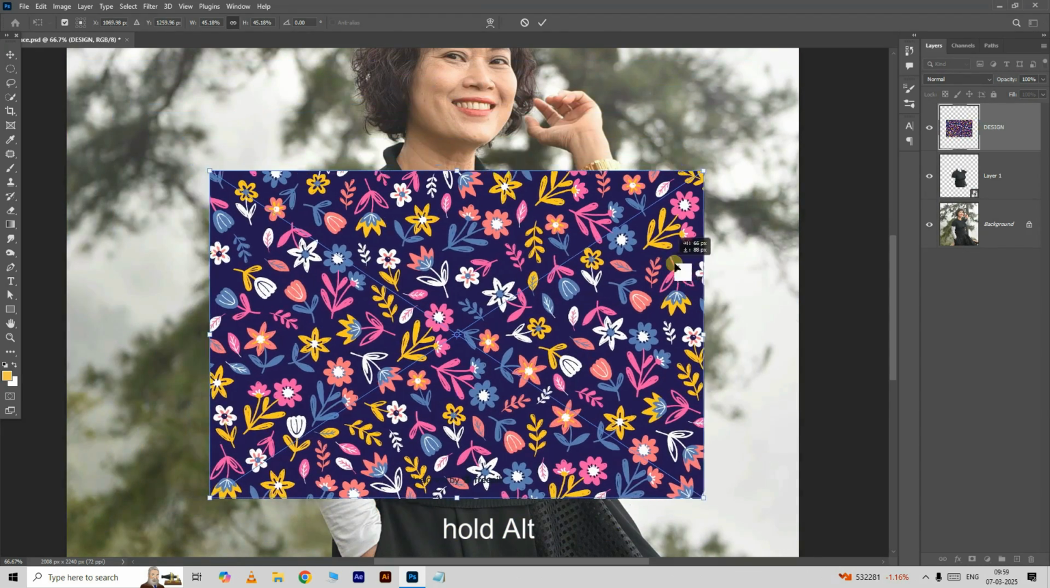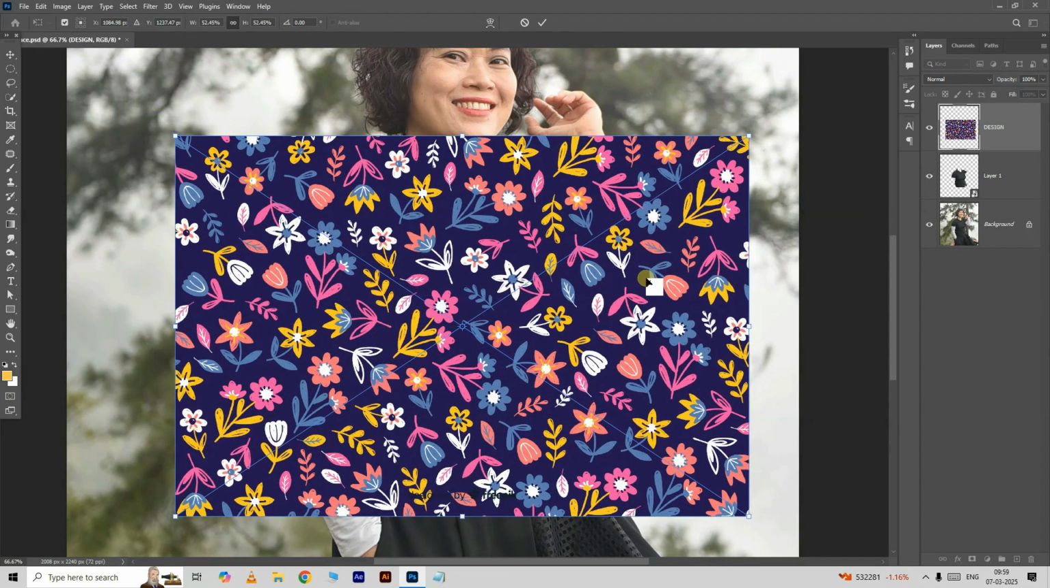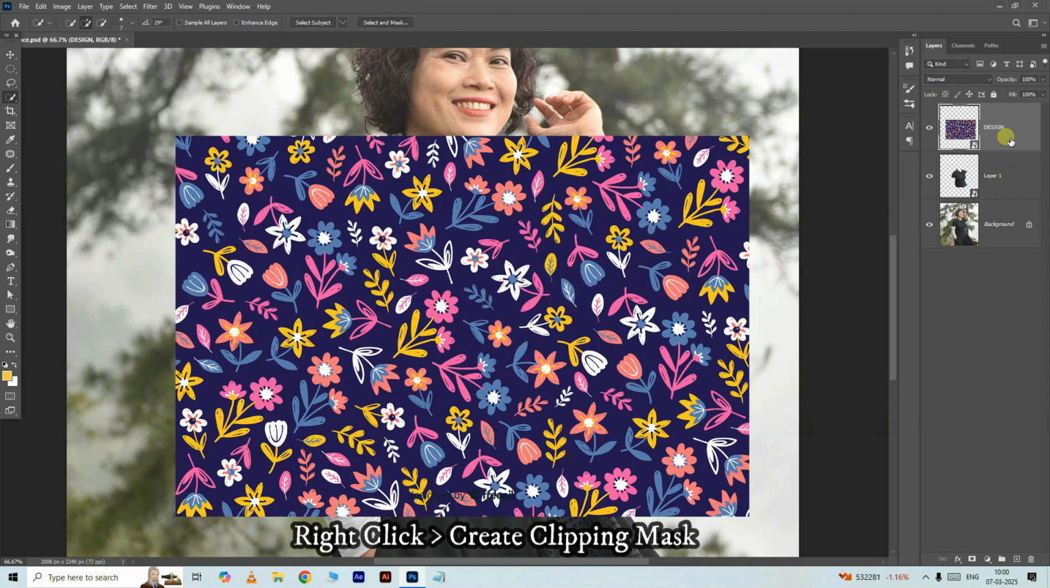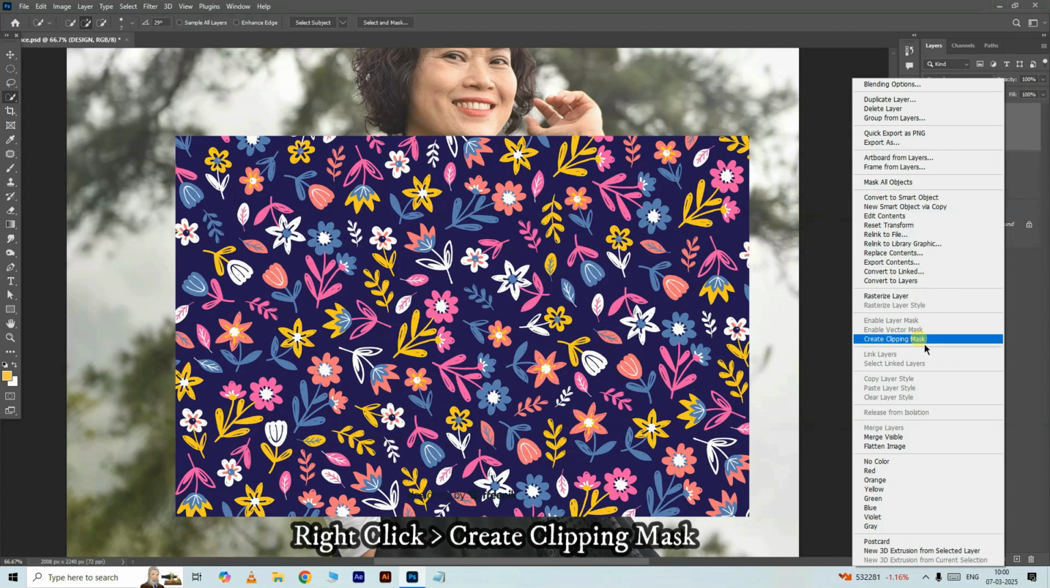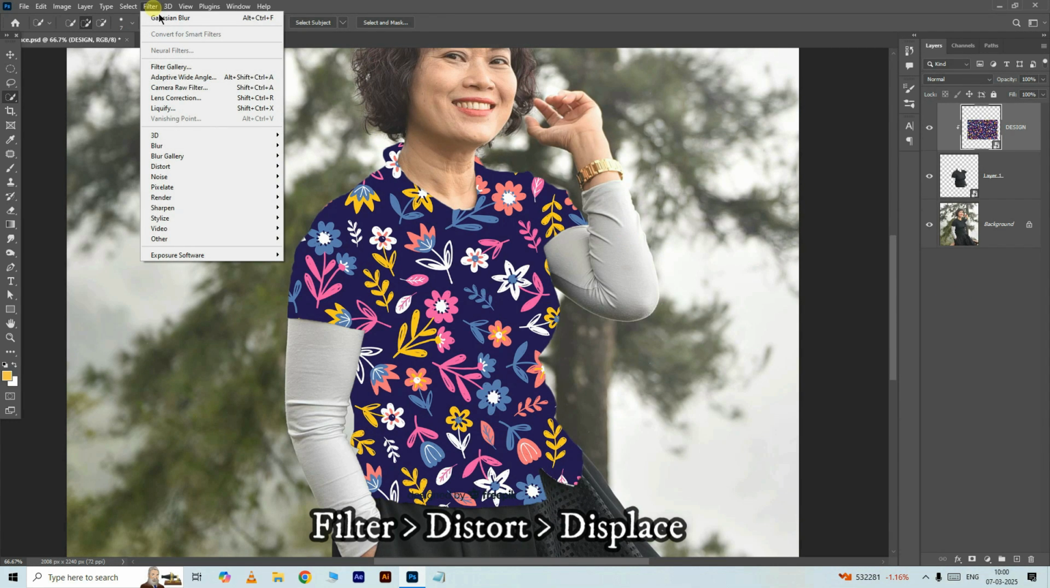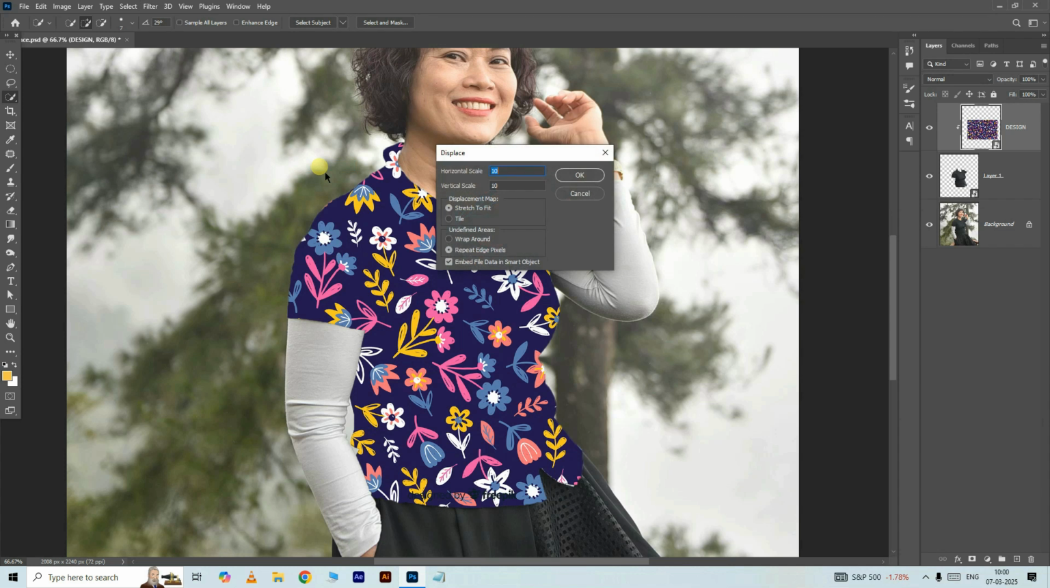Adjust this design in this manner. Press enter. Right click on this layer and choose create clipping mask. Open filter, distort and choose displace. Here set the horizontal and vertical scale to 50.